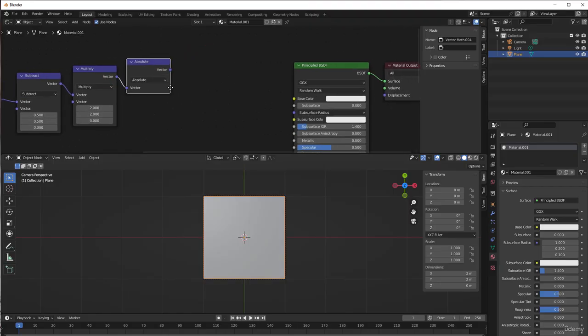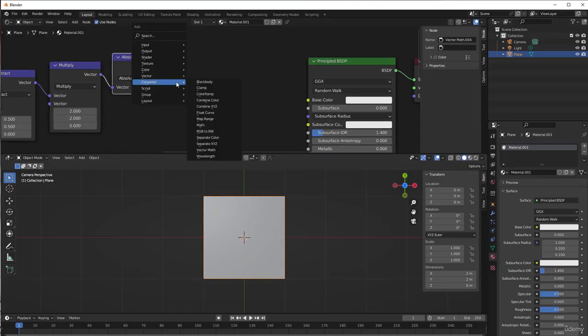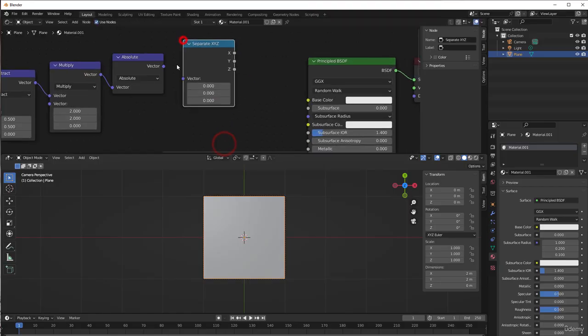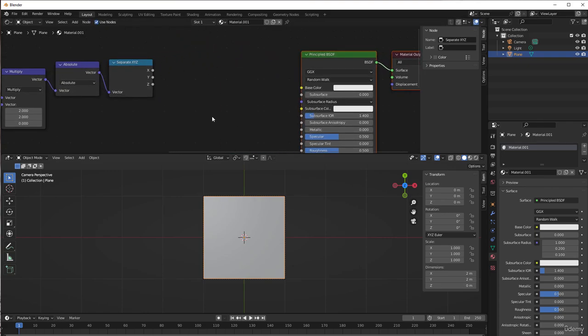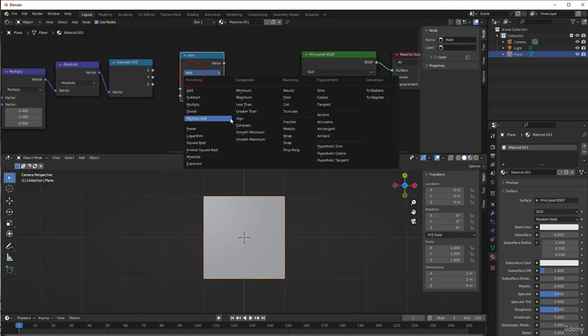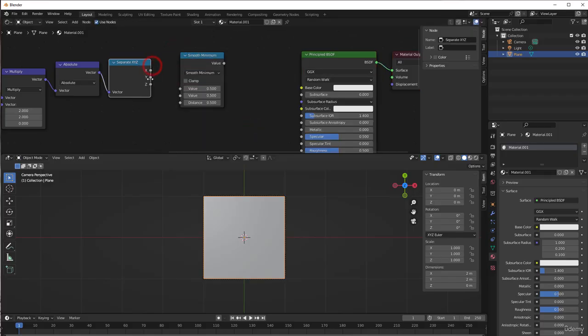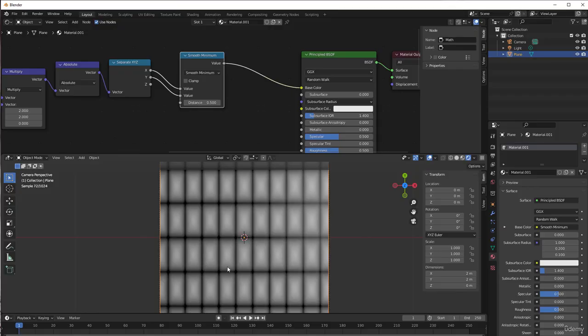And now we split it by using a separate XYZ, so converter, separate XYZ, and then we can just use the normal smooth min and map range to get our tiles. So Shift A, converter, math, and change this to smooth minimum, X in here, Y in here, and now you see it looks like this if we go to render view, so we have it like that.